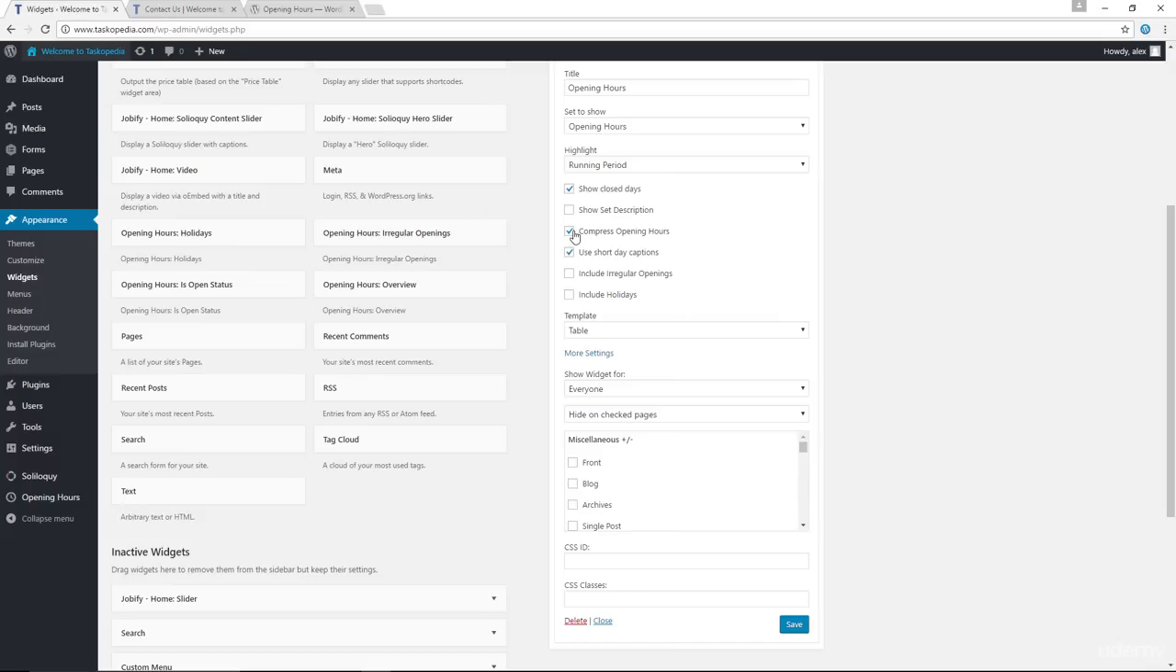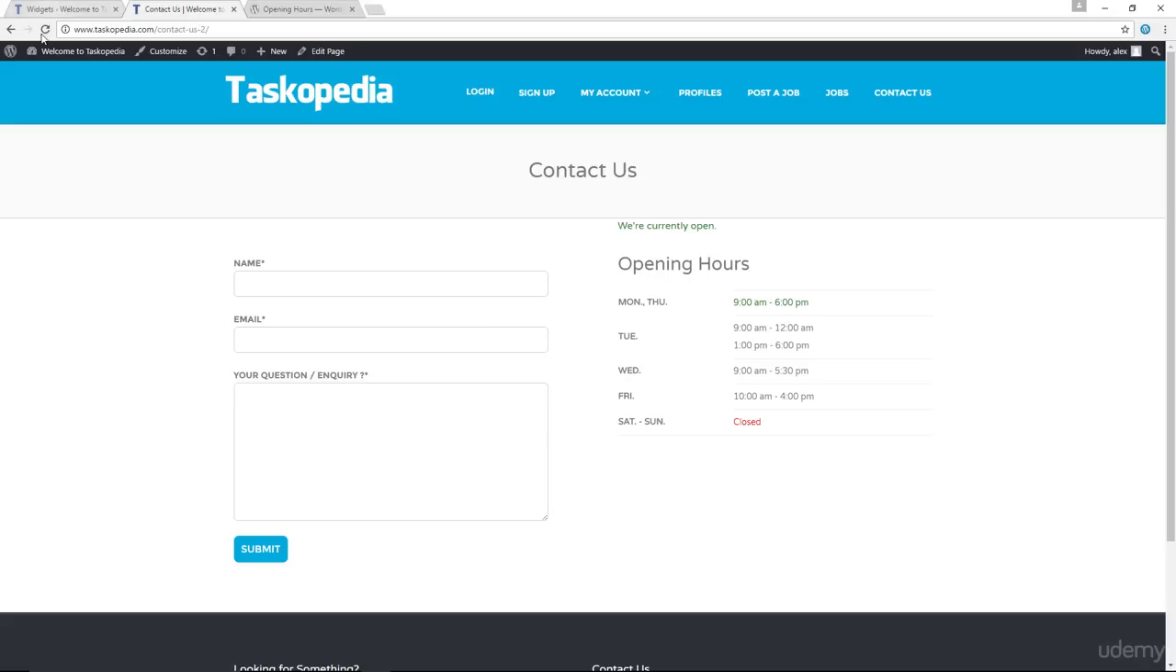Let's make some changes. Let's not use the compressed opening hours option. Let's also not use the short day captions. Let's save. Let's go back and see what we have. Okay, so now we have the days written in full. And you can see we have the times displayed as well.